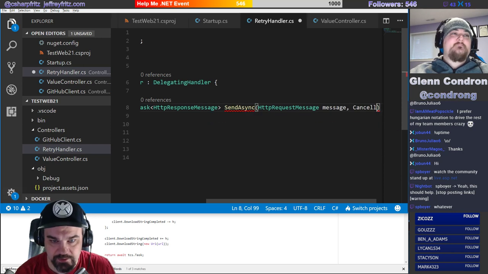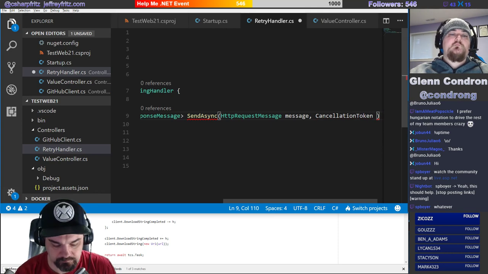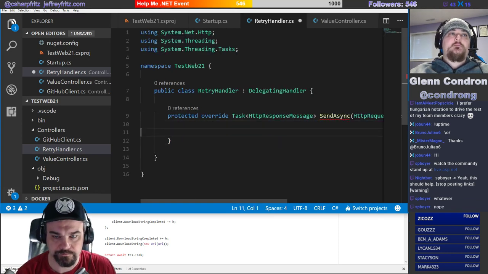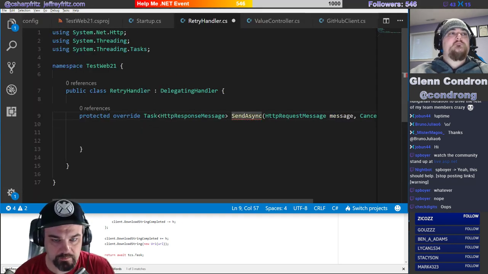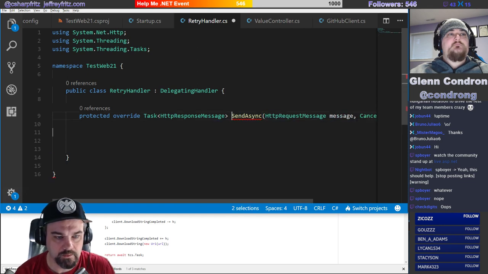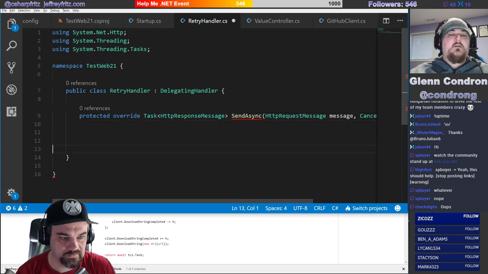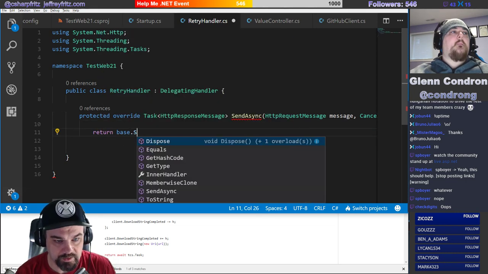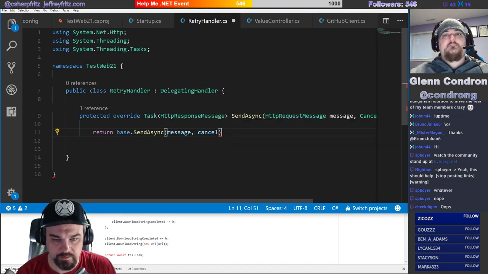And then it's the cancellation token. Come here, you. Yep. All right. Cool. Man, that's long. Now, why doesn't it like that? Why am I getting a red underline here? It says it doesn't like SendAsync: not all code paths return a value. Oh, yeah. Of course I don't. You haven't written anything in here. Exactly. So return base.SendAsync and give it message and cancellation token. There we go.